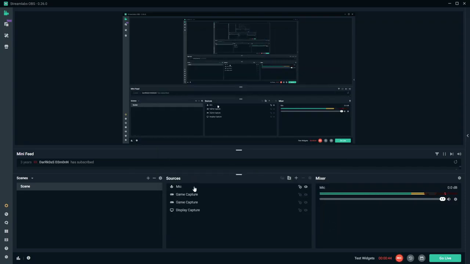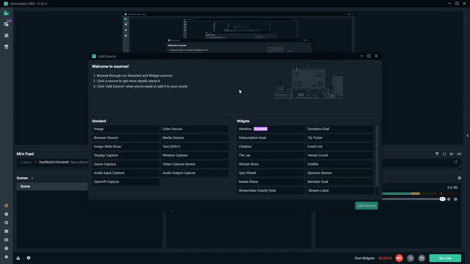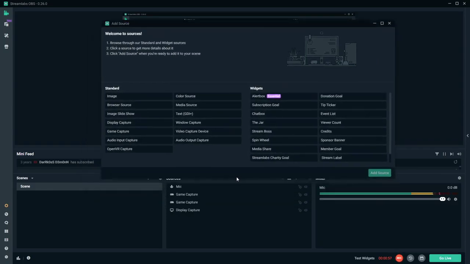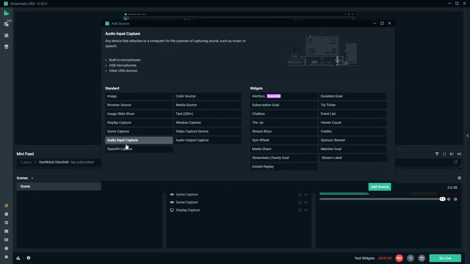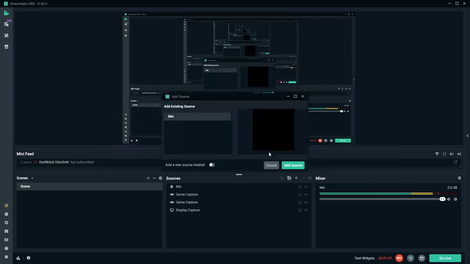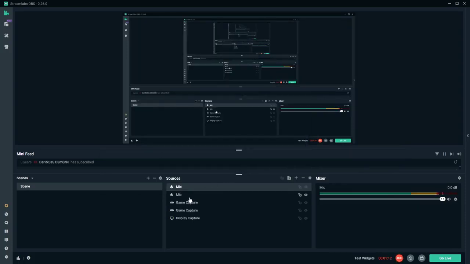So as you can see in my sources, I have this source, mic. You have to add it like me from this plus here, and when you click it, it opens a window with all the sources that you can add. So put this audio input capture and then out source, and just add it only once. You don't have to put it twice. I just put it twice to show you how.